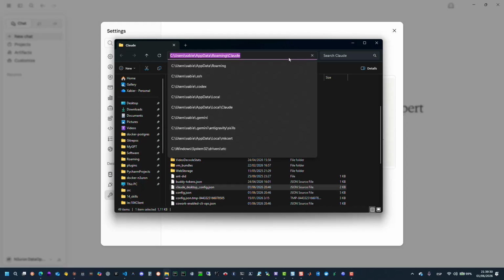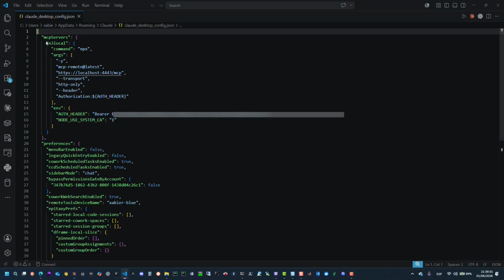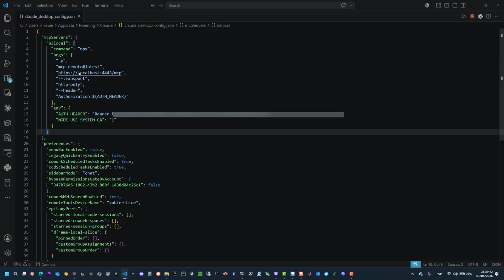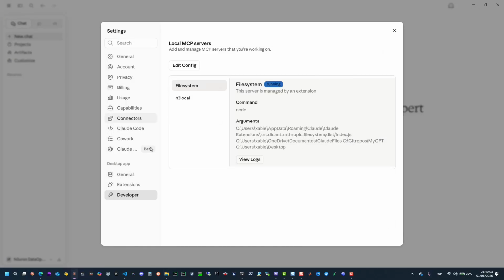Now we open the Claude Desktop configuration file. In Windows, this file is located under the Claude folder in the User App Data Roaming directory. Inside the configuration file, we add a new MCP server entry. In this case, the server is called N3local. The command uses npx and MCP remote to connect Claude Desktop to the N3uron MCP endpoint. The URL points to the MCP server endpoint. The authorization header uses the bearer token we generated and saved earlier. And because we are using a trusted HTTPS certificate, we also enable the System Certificate Authority option.